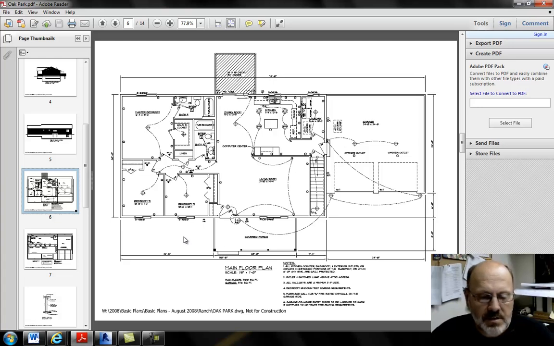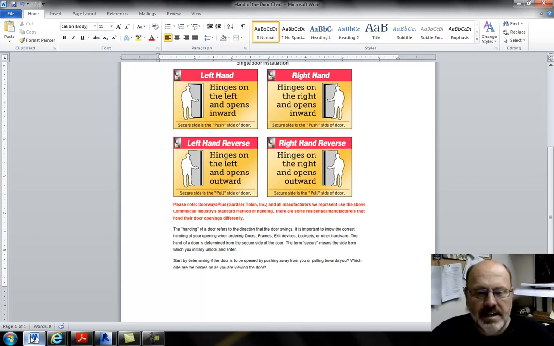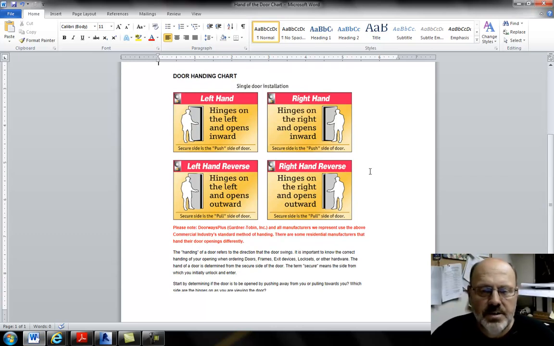But you also have to take into account what we call the hand of the door. So I did send this as an attachment to a message, and every company does it a little different. It just says right here, please note, Doorway Plus and all manufacturers we represent use the above industry standard method of handing the door. So you have a left-hand door if the hinge is on the left and it opens inward. If the hinges are on the right and it opens inward, it's a right-hand door.